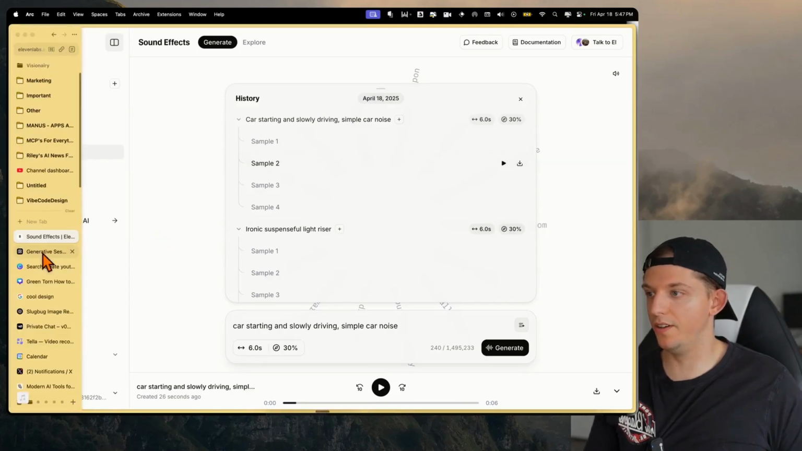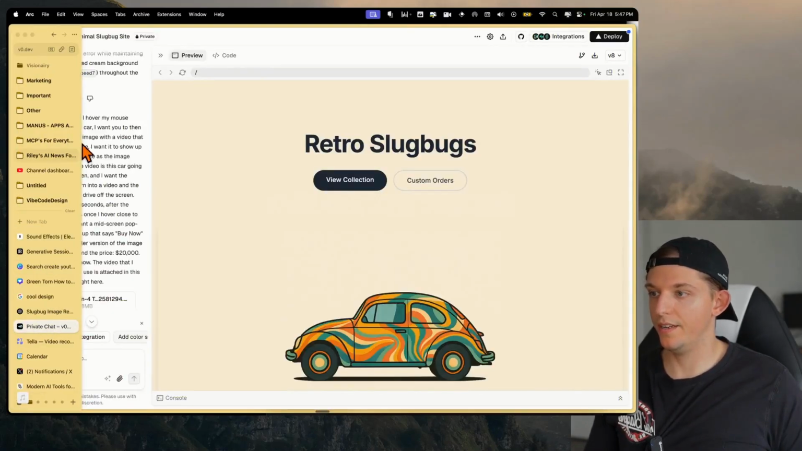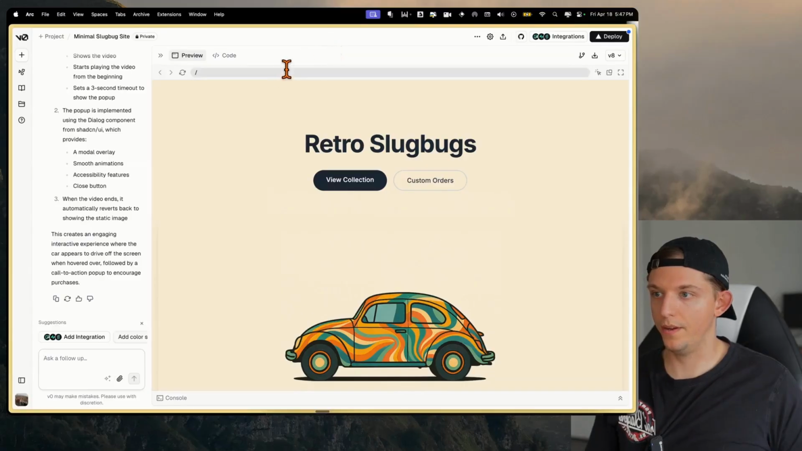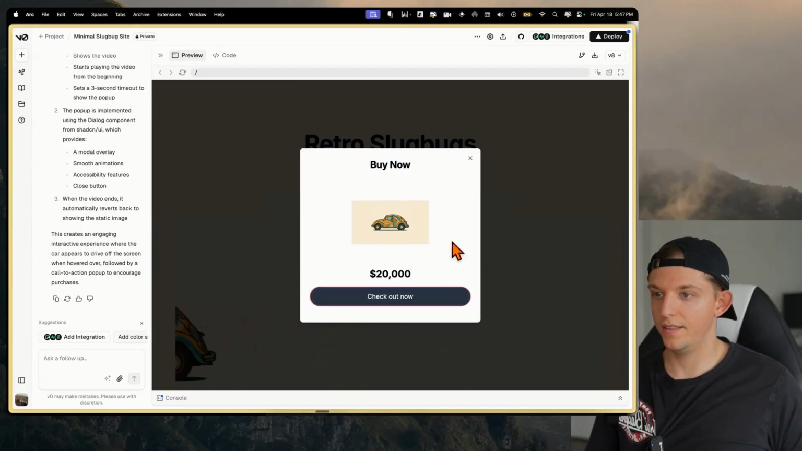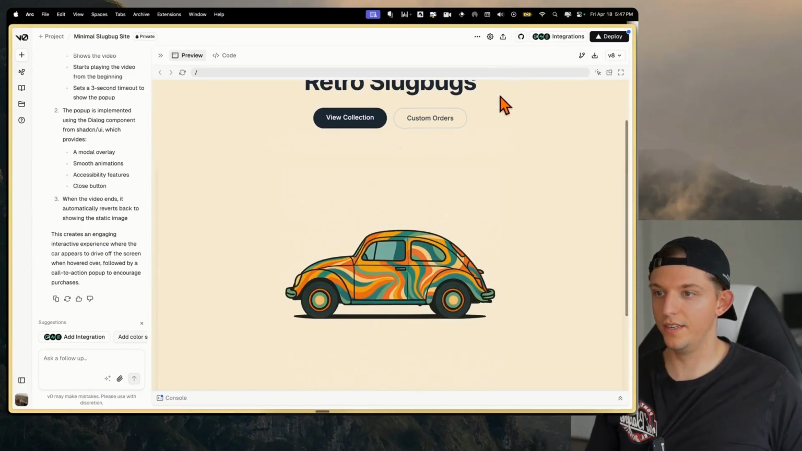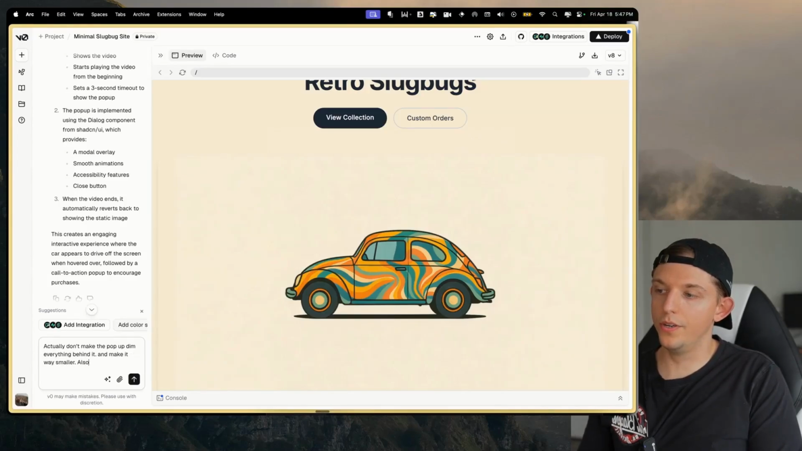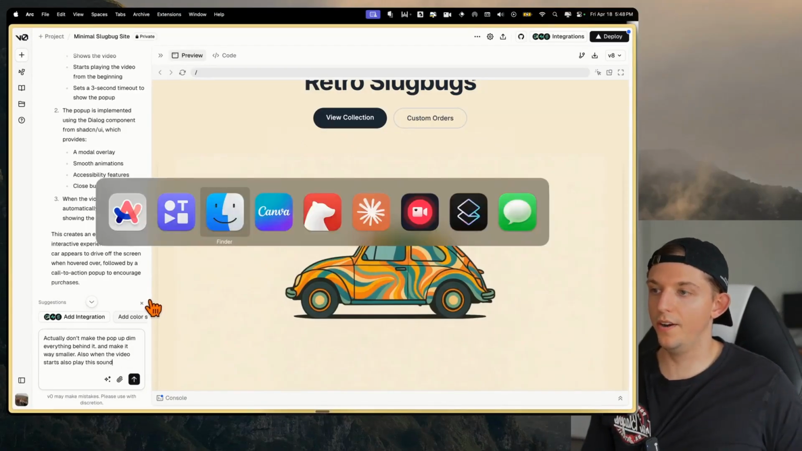So we first need to nail, let's see if V0 got it. So it's done. I'm going to refresh this whole page just so I can see if this animation works properly. Okay, let's see. Interesting. Okay. Don't make the pop-up dim everything behind it, and make it way smaller. Also, when the video starts, also play this sound. And now we can upload this sound.